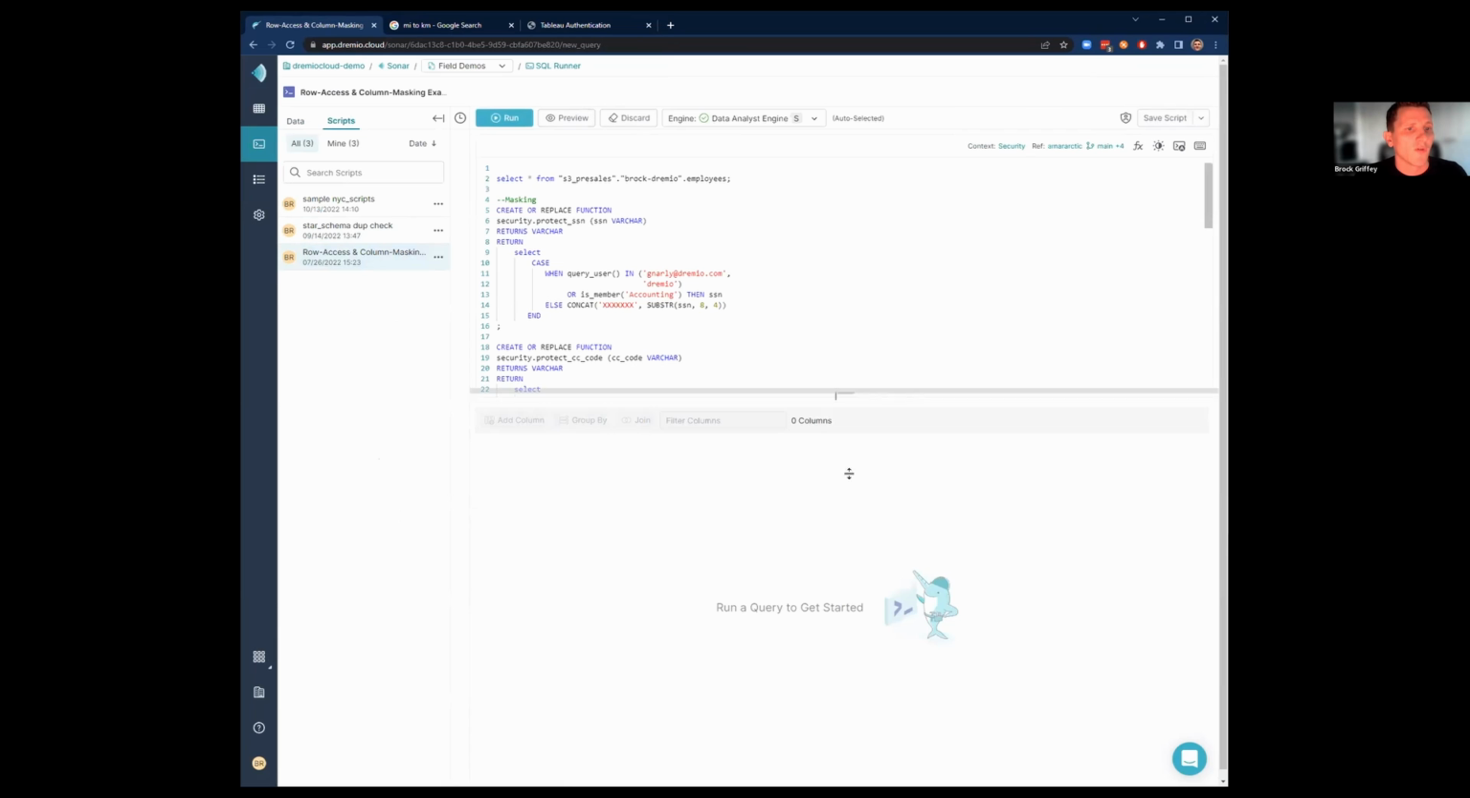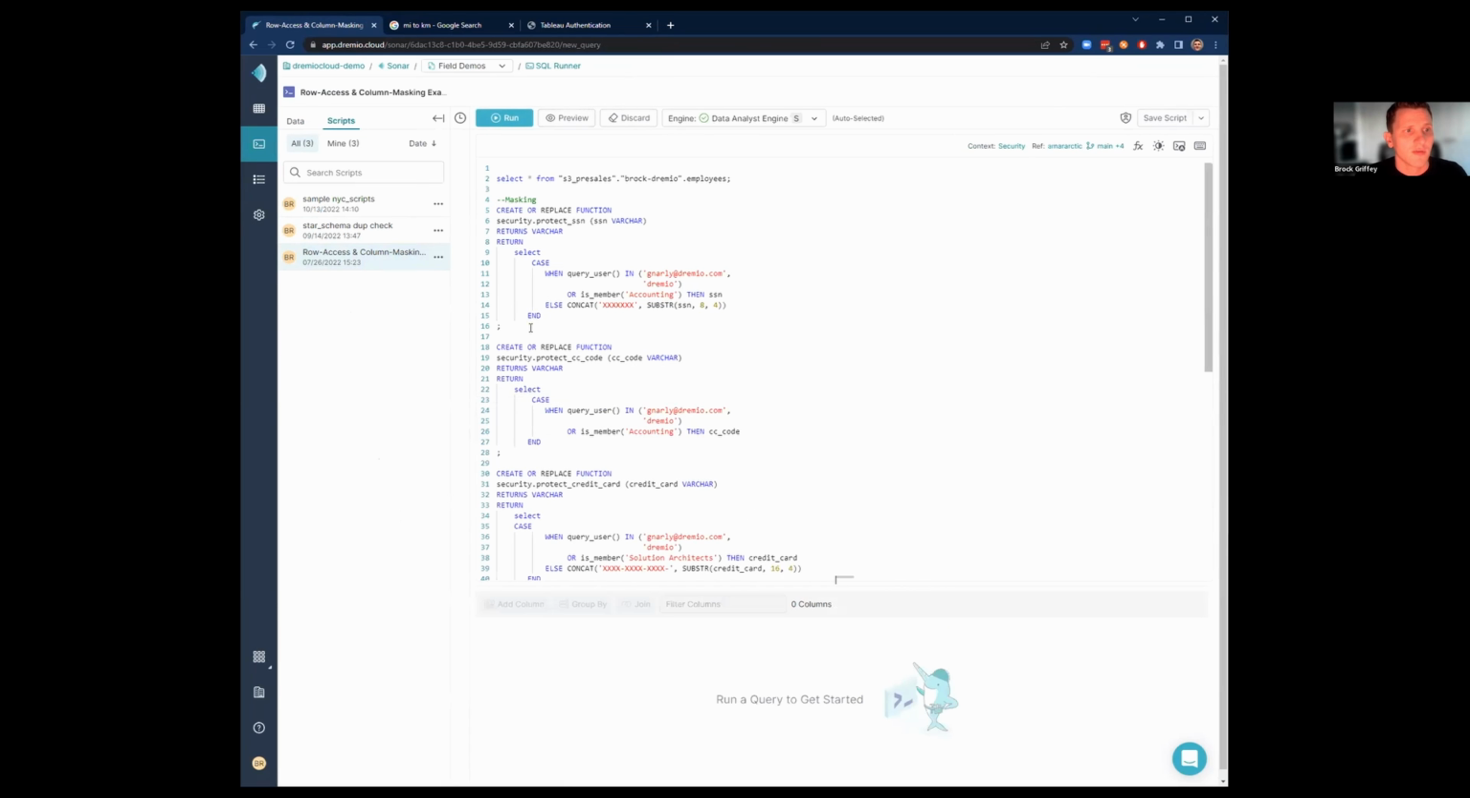I have a couple UDF functions that define how we're going to do some of this masking. So I have a protect social security number masking that happens. What it's doing is looking at the user running the query. If it's the Gnarly at Dremio.com or the user Dremio, or if they are a member of the role accounting, then they can see the full social security number. Otherwise, they're going to see what I see, which is that masked out number.